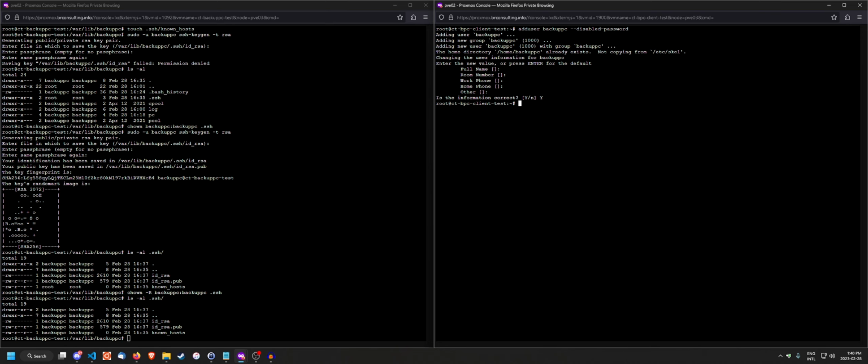Actually, not without any password, but with a password that is locked, so you can't log into that user with any password whatsoever. And the other way you can do it is you can just do adduser backuppc, and then after you've done that, you can do passwd -l backuppc.